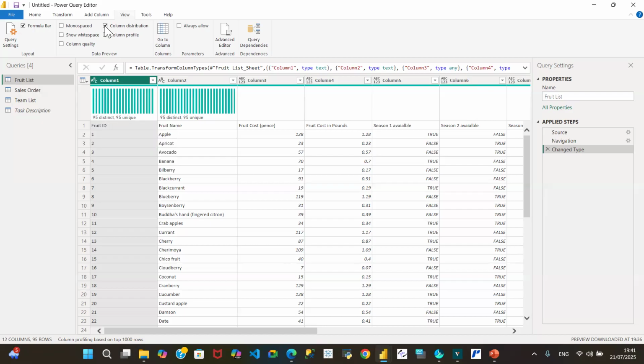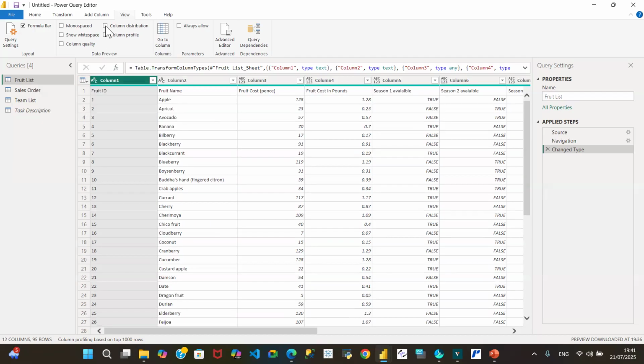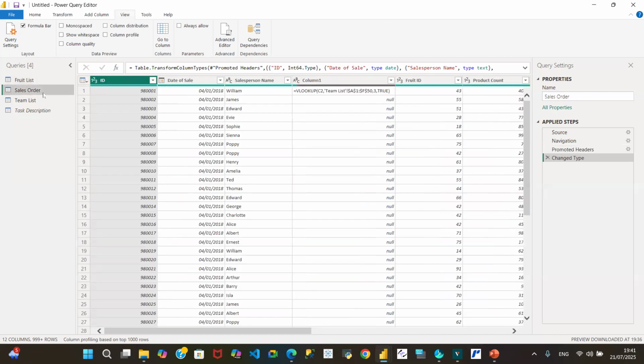Okay. But just because I don't like to see too many things at the same time, I like to uncheck that after I've finished looking at my column distribution. My first priority is to actually make sure that the data is being cleaned.